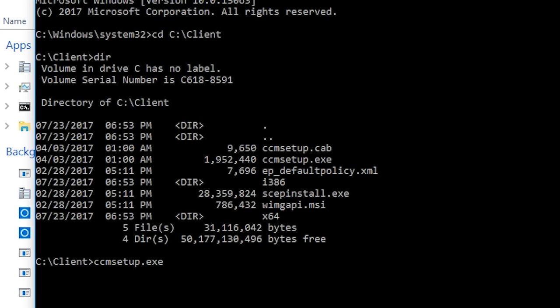And we need to type in a couple of parameters here. So we're going to type in /mp: and this stands for management point, which in our case is going to be ITFSCCM01. Now we're going to say /logon SMSSITECODE=ITF, which is our site code for our SCCM server, and FSP, which is the fallback status point. We're going to type in =ITFSCCM01.